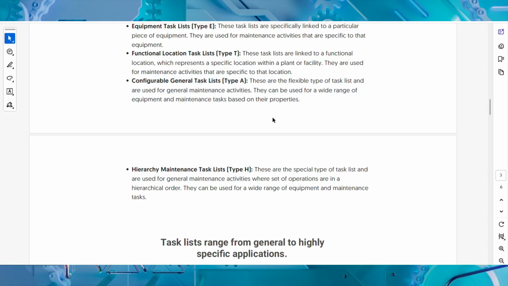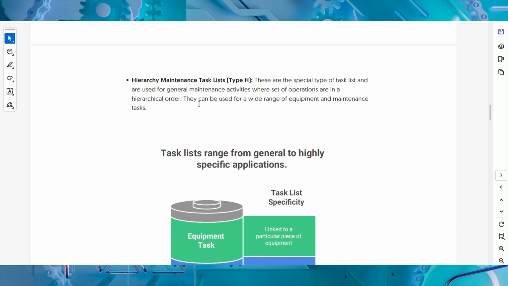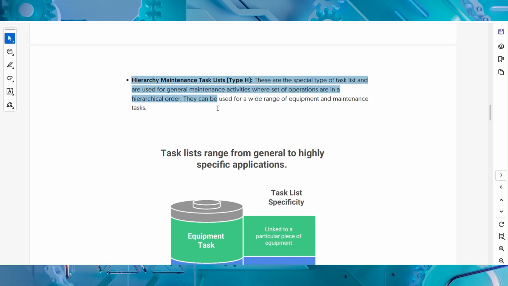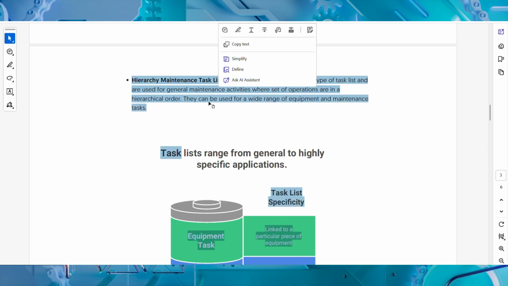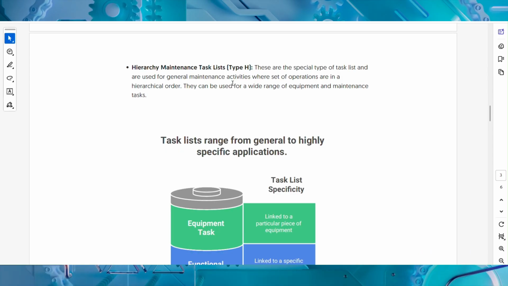Then the hierarchical maintenance task list. It is also a special task list. These are special types of task lists used for general maintenance activities where a set of operations are in a hierarchical order. They can be used for a wide range of equipment and maintenance tasks. This can be asked in an interview as well, because right now most businesses have started using this one. But this is also a very special task list. And the type is H.